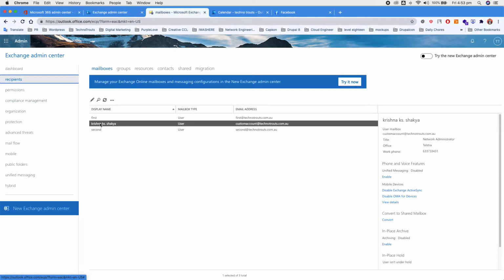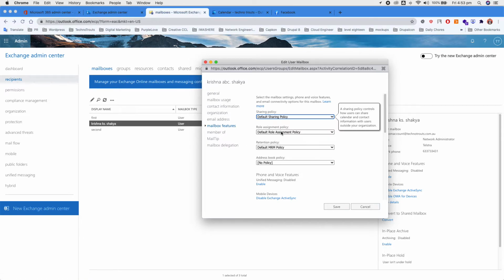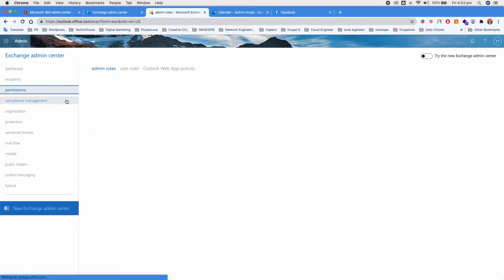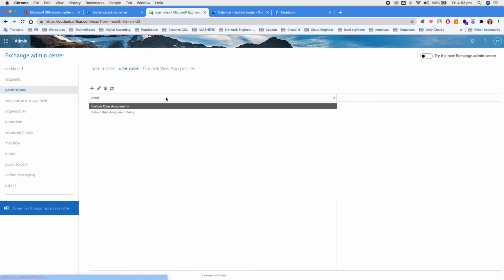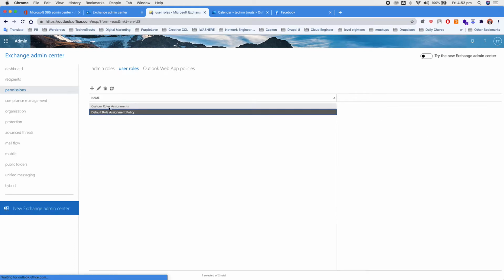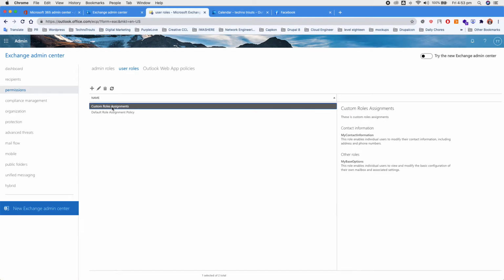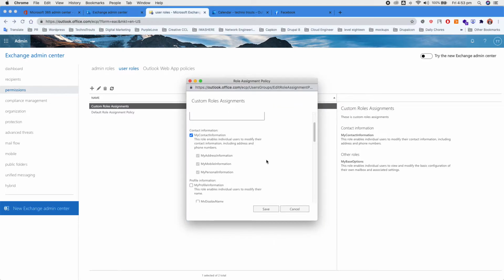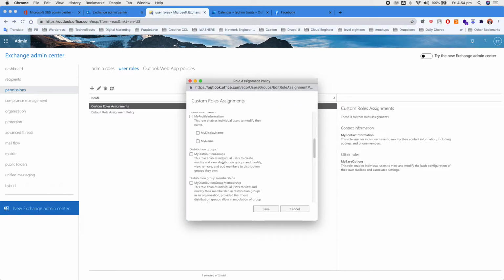That's under the recipients. The second one is the role assignment, which grants permission to the end user to manage the aspects of their own mailboxes. To manage those, you need to go to the permissions and hit the user roles. As you can see, there are two roles, one is the default one, and one is the custom one. When you click on the custom, you can tick the different options, like if you want to create distribution groups.